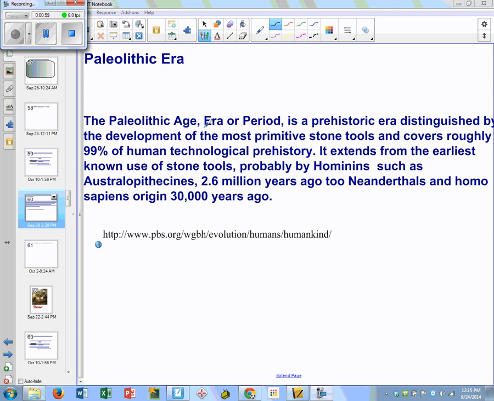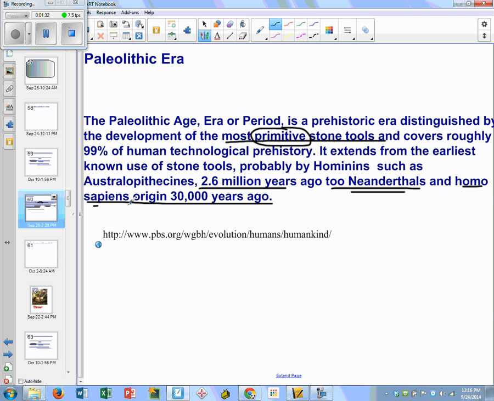So hopefully in your conversations after reading this, you noticed that this was a time of Neanderthals and Homo sapiens. Its origins were over 30,000 years ago. You may have noticed that they used primitive tools. Primitive meaning very basic, not advanced at all, and also covers a tremendous period of time. So we have many hominin or human-like creatures during this era. They're using primitive tools, and it was a time of Neanderthals and Homo sapiens.